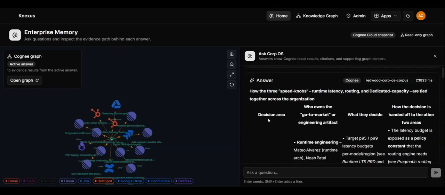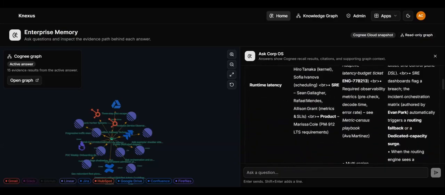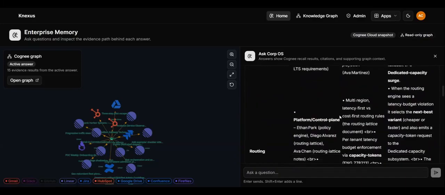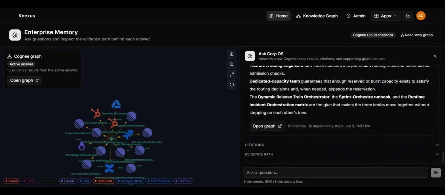So it retrieves the answer based on who owns the go-to-market and the engineering architect, why they decided that, and how the decision is handed off to the other areas and teams. It gives us everything that we need to know about the project or the question itself, like the runtime latencies, routing, etc. All the information has been given.